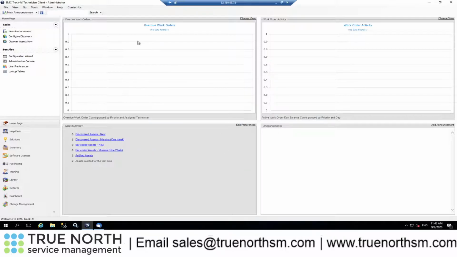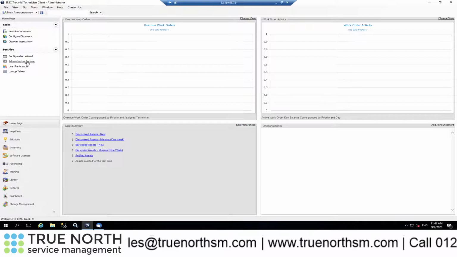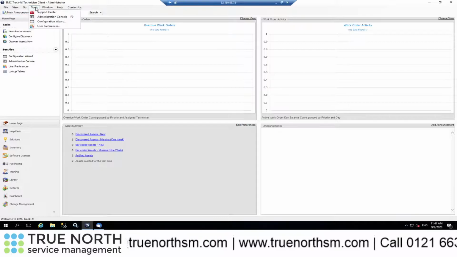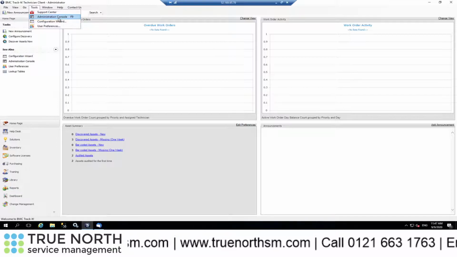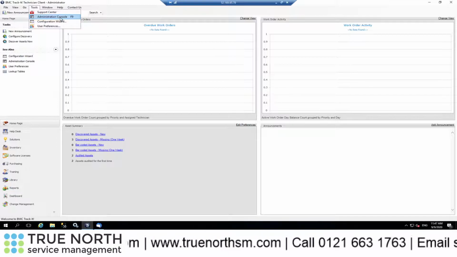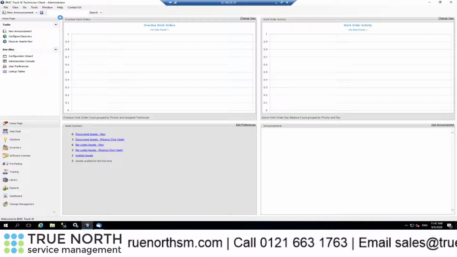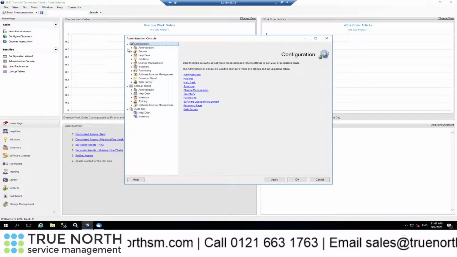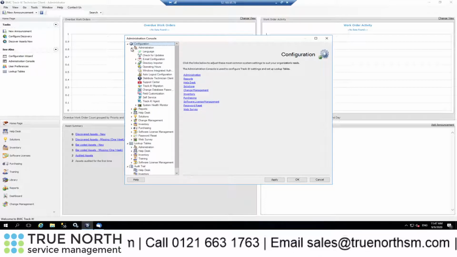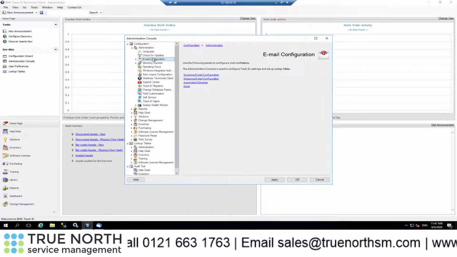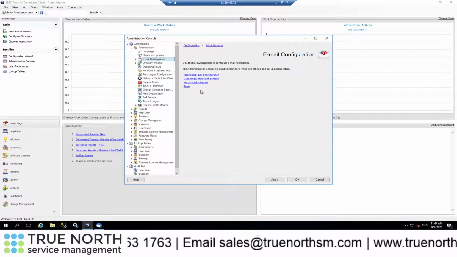Okay, so quite simple. First of all, we need to go to the administration console. So you've got the pane on the left hand side you can click on, or we can go to tools, or you can use F9. Obviously you need to have administration rights in your user profile in order to make these changes. But when we go into the administration console, we go into the configuration area at the top, administration, email configuration, and we've got the settings here.